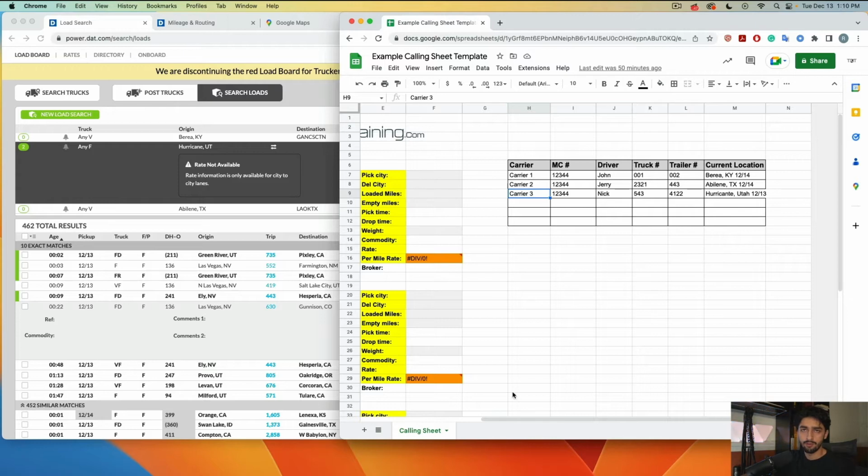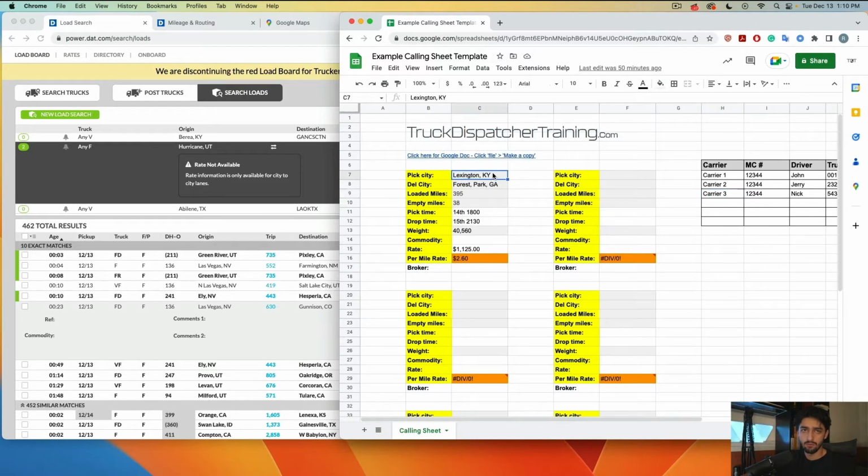Hey man, I'm calling about your Las Vegas to Gunnison, Colorado load. Yes, what kind of trailer do you have? 48-foot flatbed. Okay, yeah, that'll work.